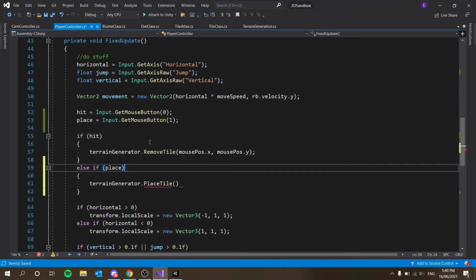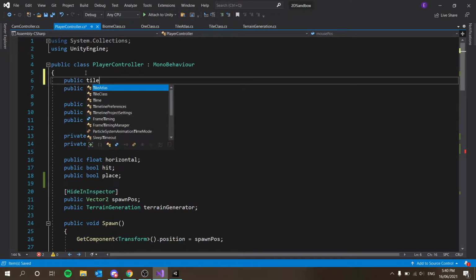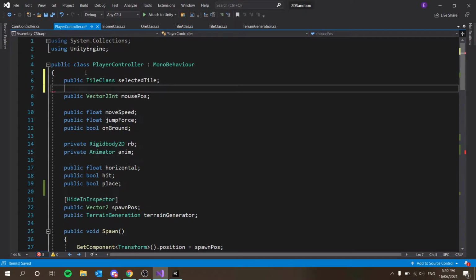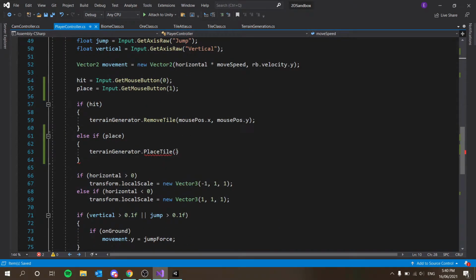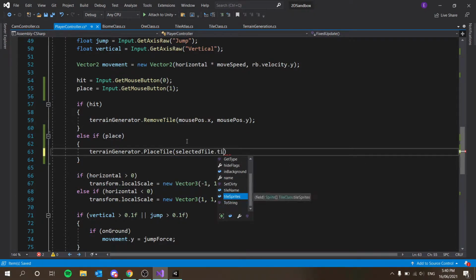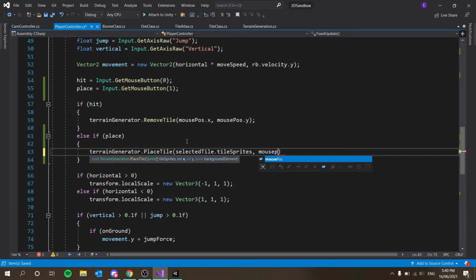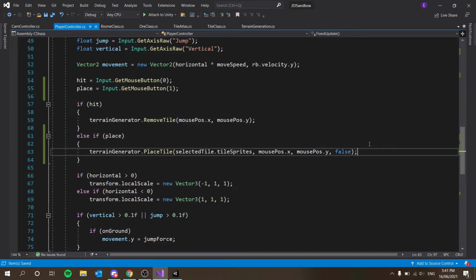Very simple. We're going to need to get a tile class. For the moment, I'm just going to say public TileClass selectedTile. That's the tile he has in his hand at the moment. So down here, it's going to say selectedTile.tileSprites. Int x and int y is simply mousePos.x and mousePos.y. And then bool background element. If we're placing that block in the background, this is going to be true. In our case, it's not. This is the foreground, so we're going to say false.